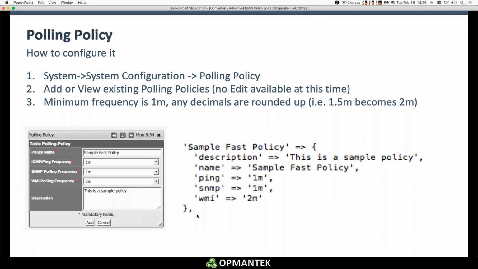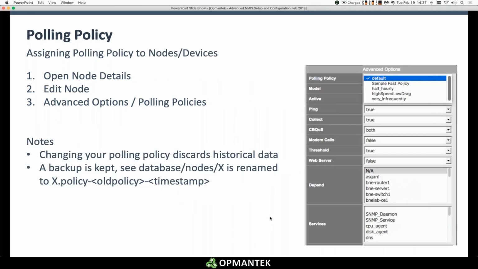Over on the right-hand side, in the PowerPoint here, you'll see a small example of what that sample fast polling policy looks like. So again, the description, the name of it, the ping time, SNMP time, and WMI collect time. It's a very simple, straightforward hash. Again, assigning it is in the advanced options under polling policies.